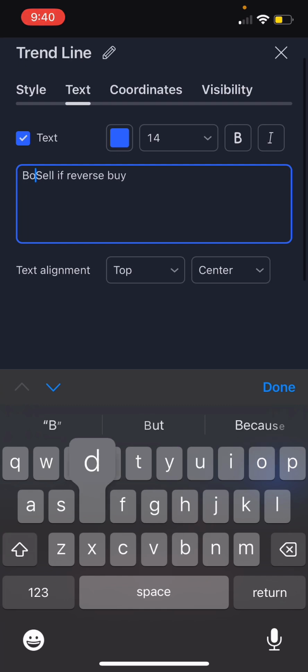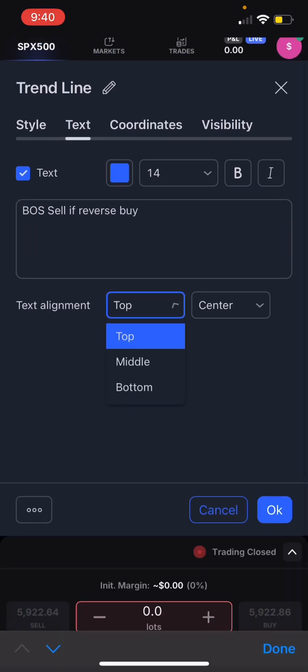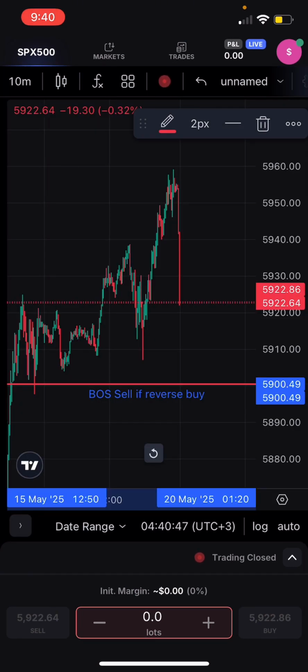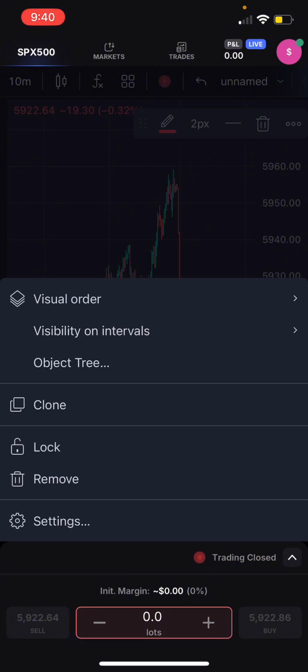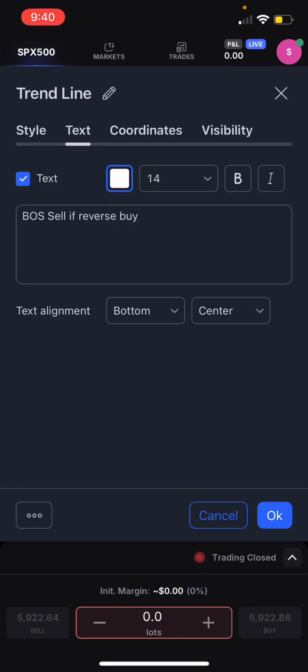And you can just label it break of structure, sell, if reverse, buy. Just like that. Make it all caps so you can see it. And then if you see where it says text alignment, I put it to the bottom so you can see it better. Just like that, break of structure. You can also change the color if you just click on the 3 dots and then go to settings and then text color right here.